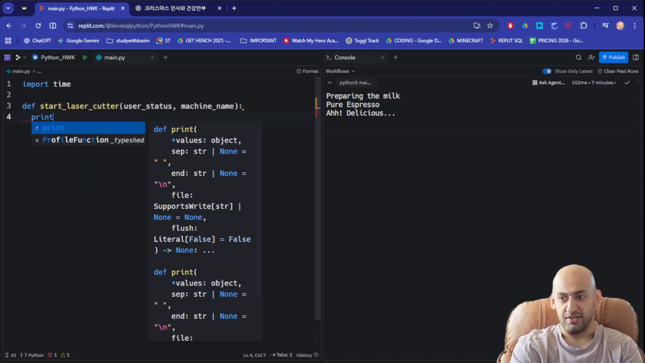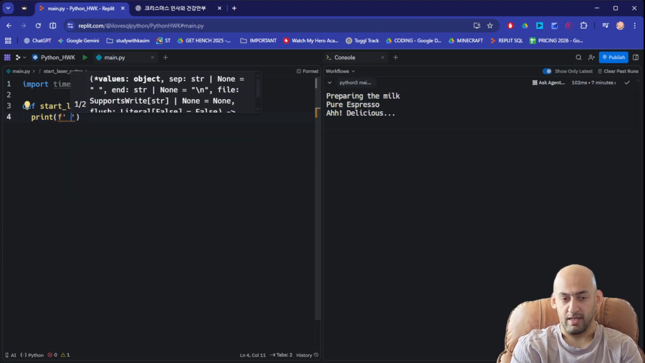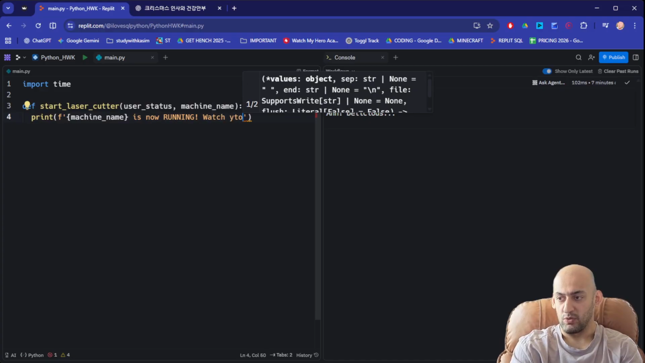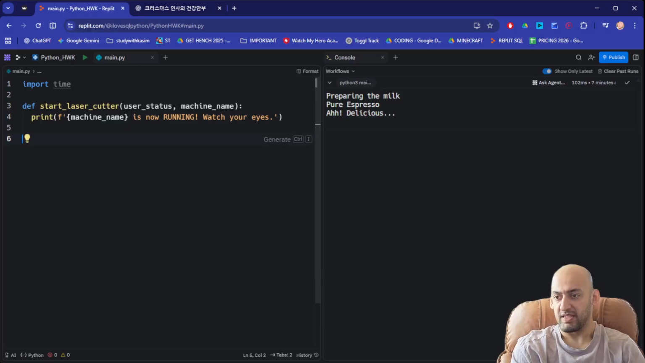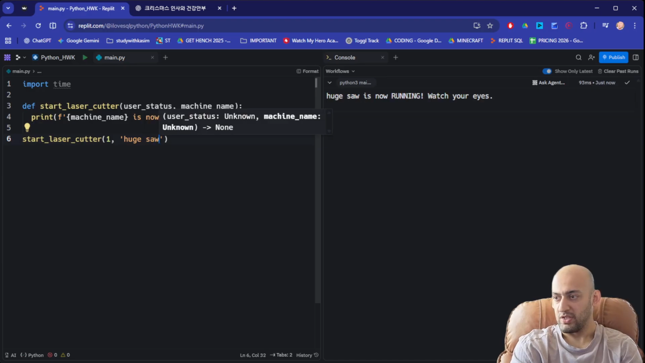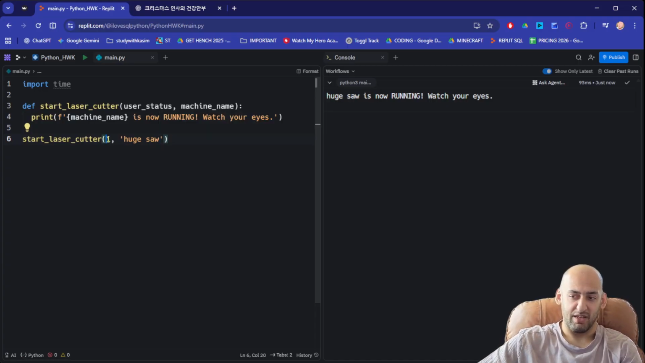Good. Now inside of this, we're going to write an f-string: machine name, like so, is now running. Watch your eyes. Okay. Now, as you know, if we now call start laser cutter, we need to pass some arguments. Let's say user status is 1 and machine name is huge saw. You can see now it says huge saw is now running. Watch your eyes. User status is not being used yet, but don't worry about this for now.